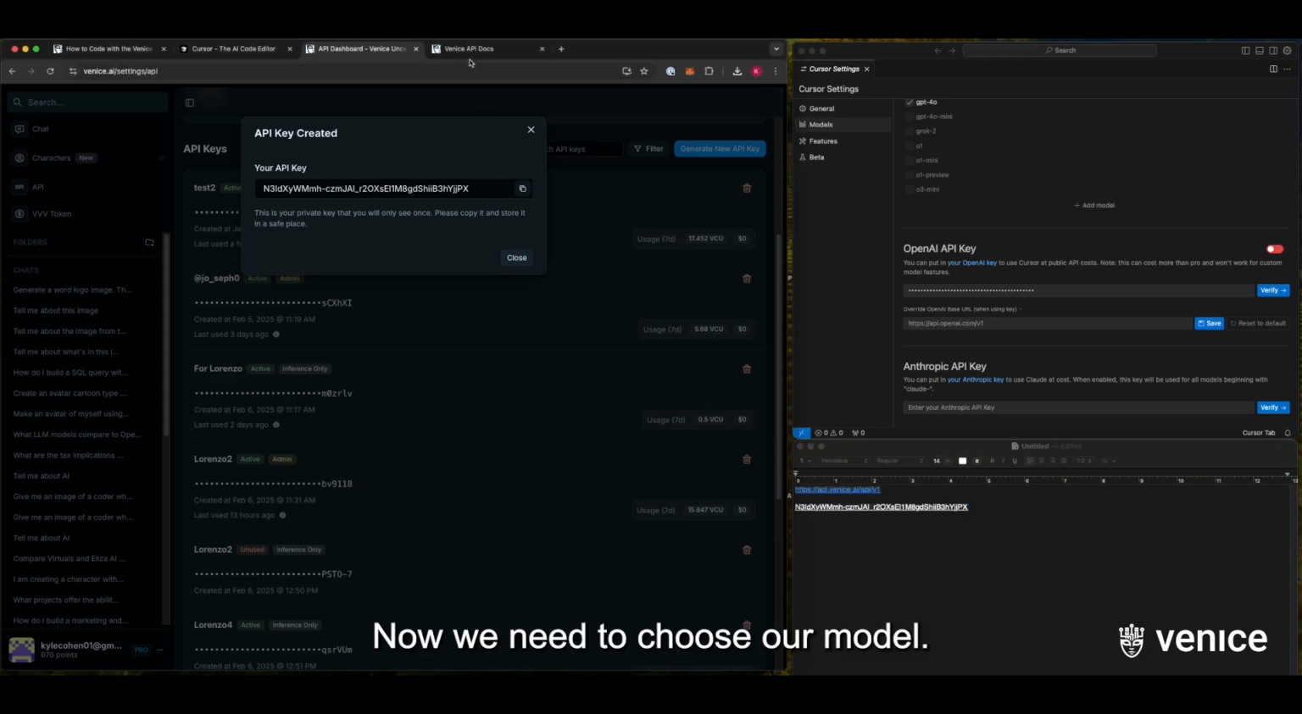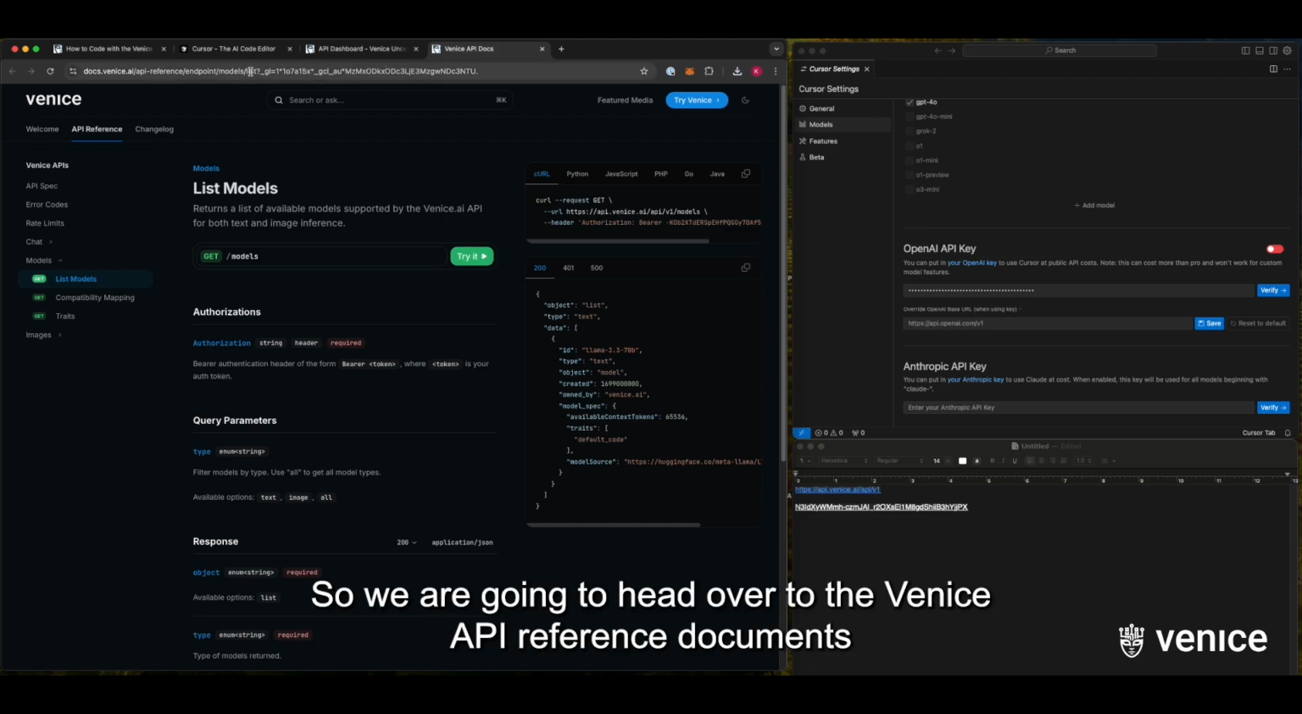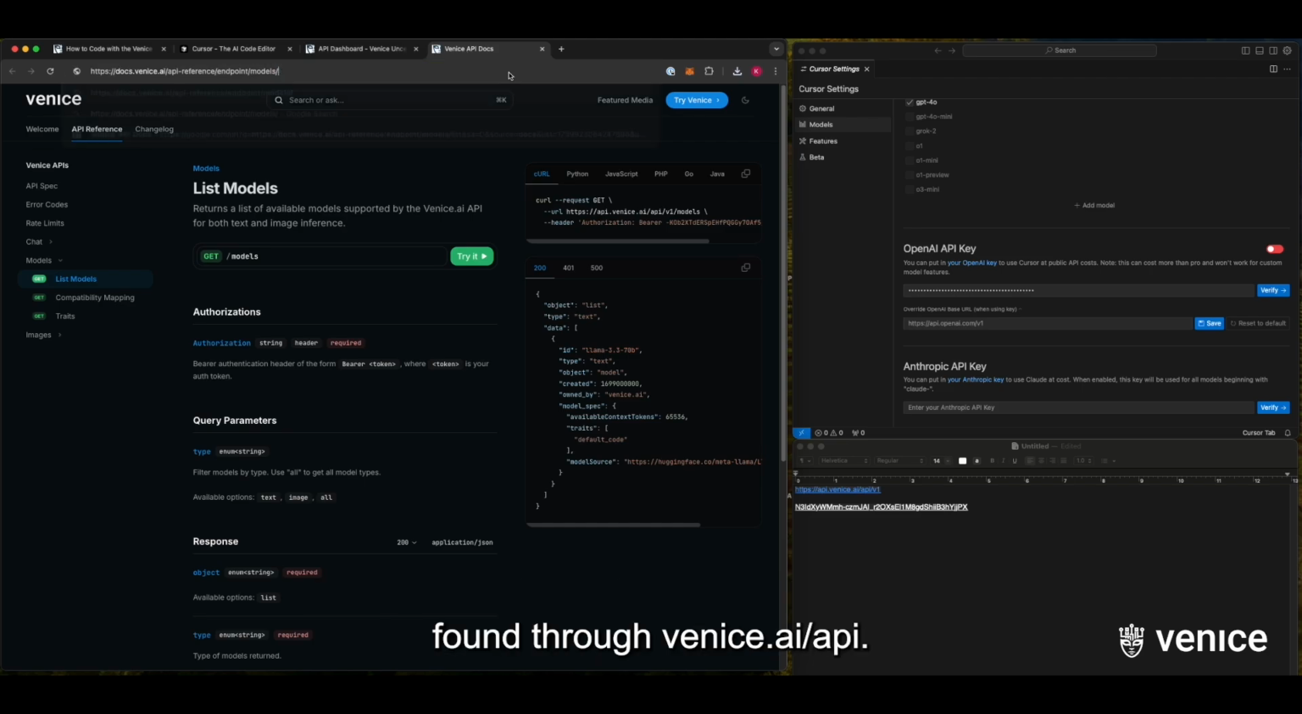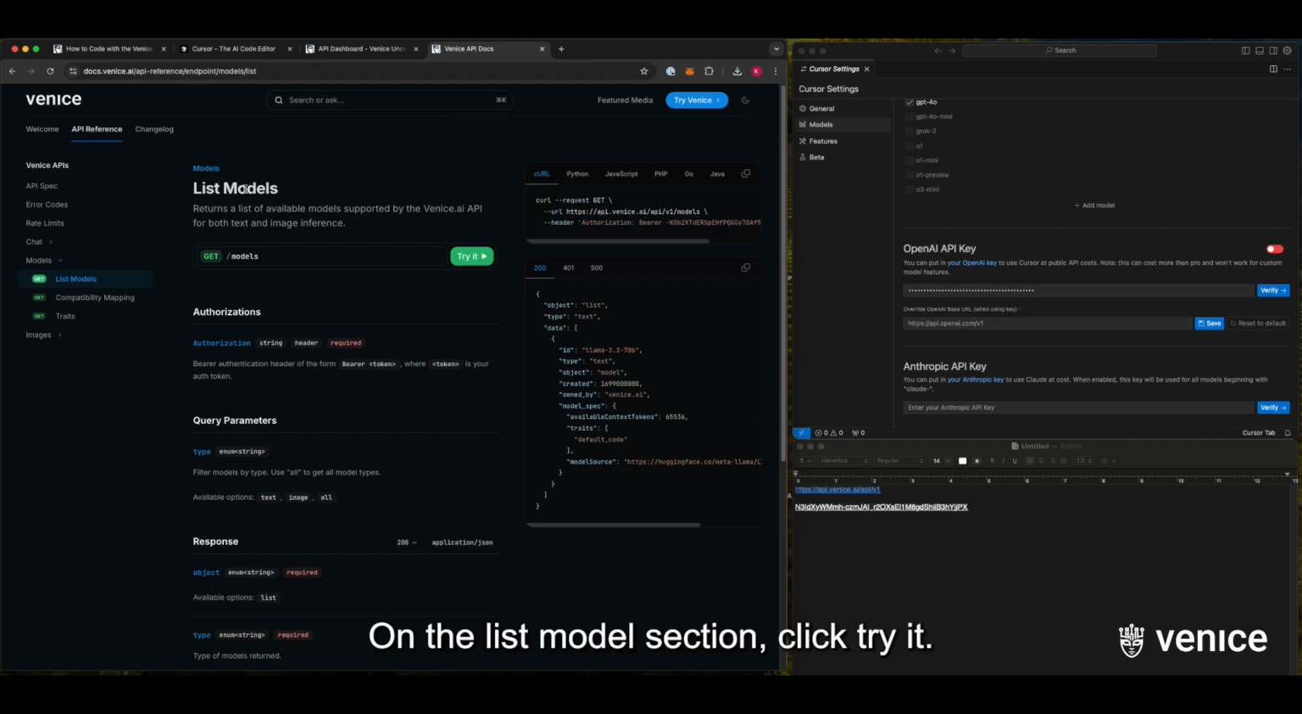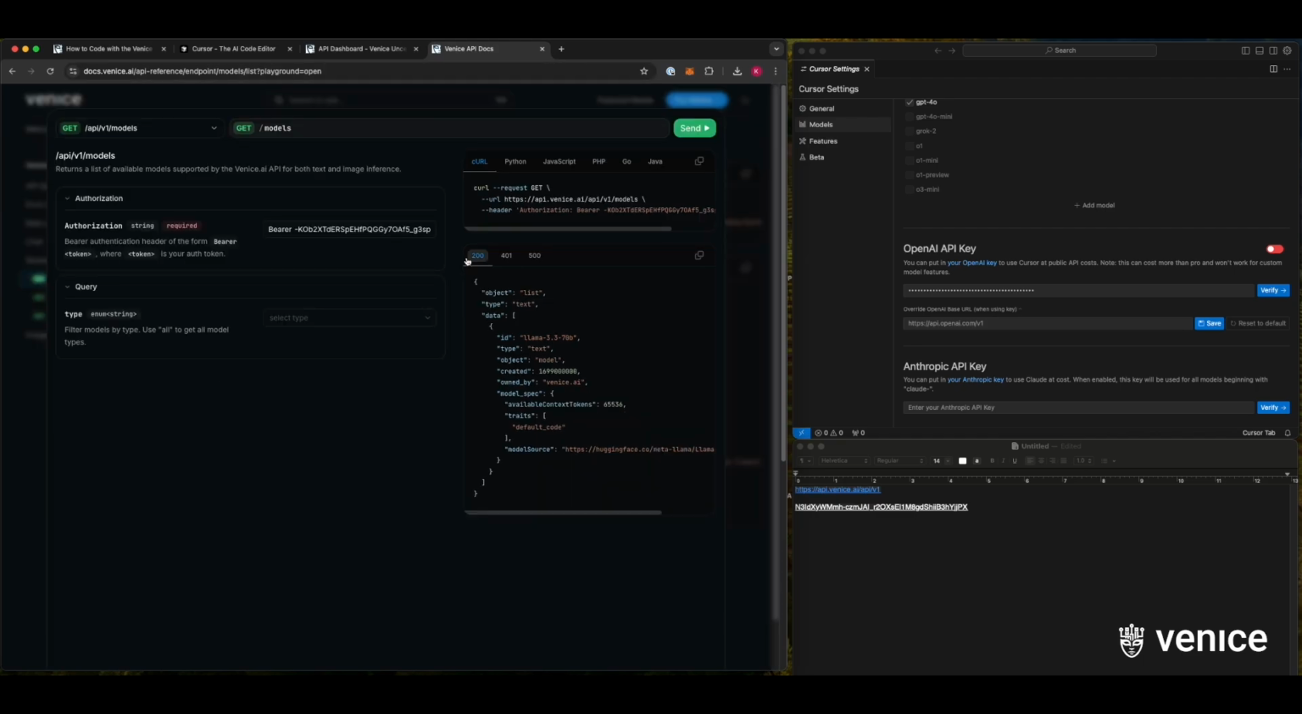Now we need to choose our model, so we are going to head over to the Venice API reference documents found through venice.ai/API. On the List Models section, click Try It. Enter your API key. Change the type to Text Models and then click Send.